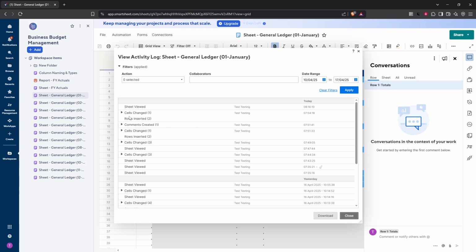Once you have the activity log open, you'll immediately see detailed information about the modifications. The activity log provides clear visibility into who made changes to the sheet. Knowing the individual responsible for a specific update is crucial for accountability and communication purposes within any project team.